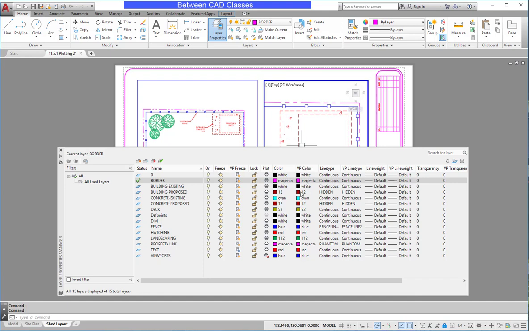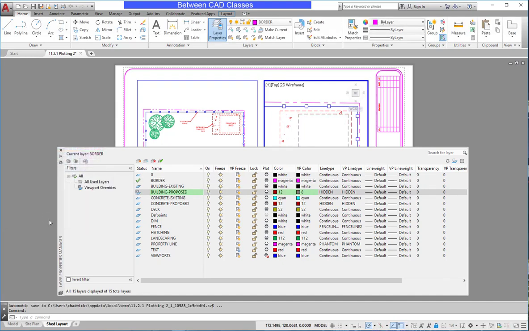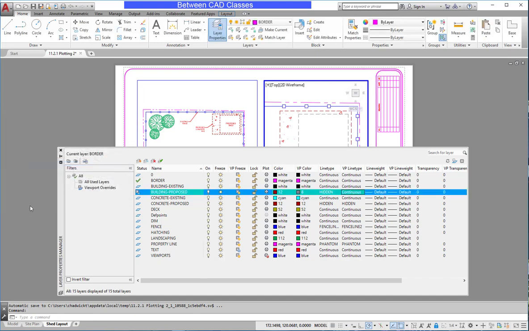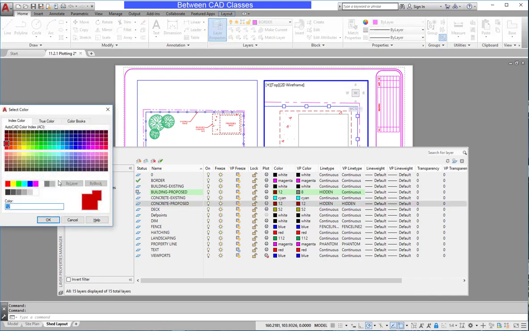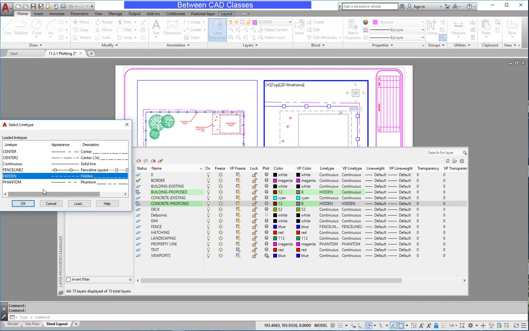So under the VP color column, I'll choose the color for building proposed and choose gray and OK. Then I will choose viewport line type and select continuous and OK. Then I will go ahead and do the same thing with the concrete proposed. Once more, I'm going to go gray for the color and continuous for the viewport line type.